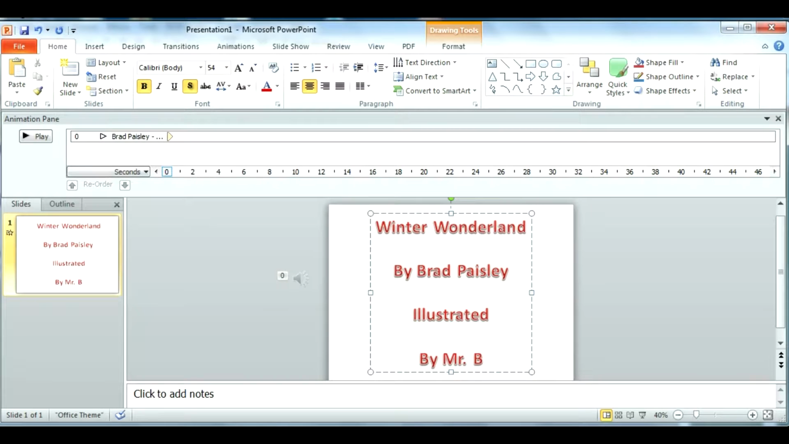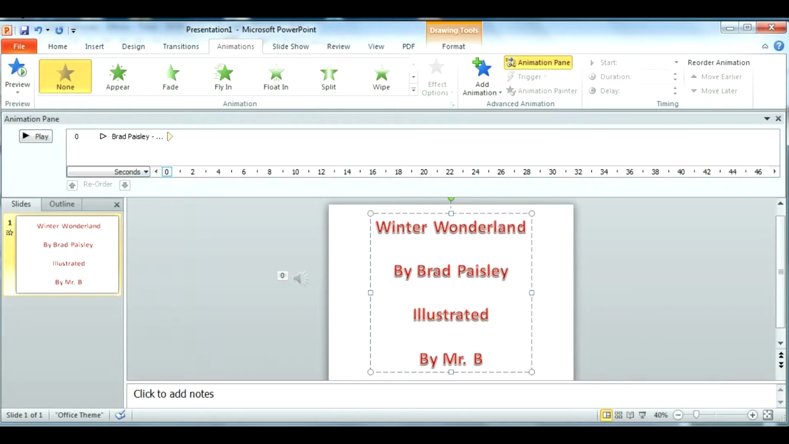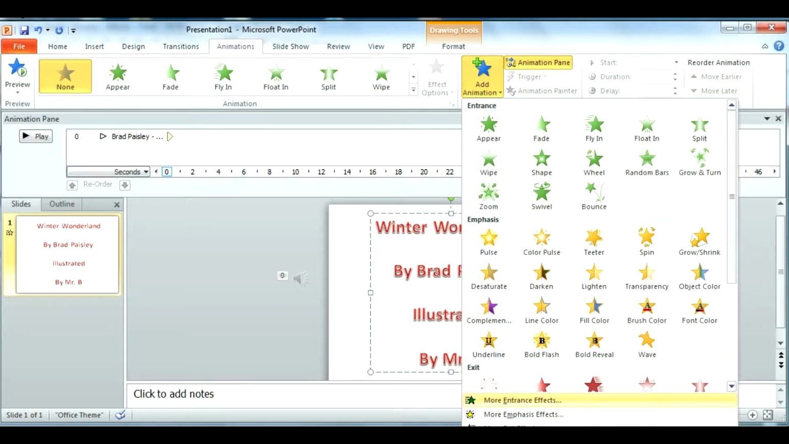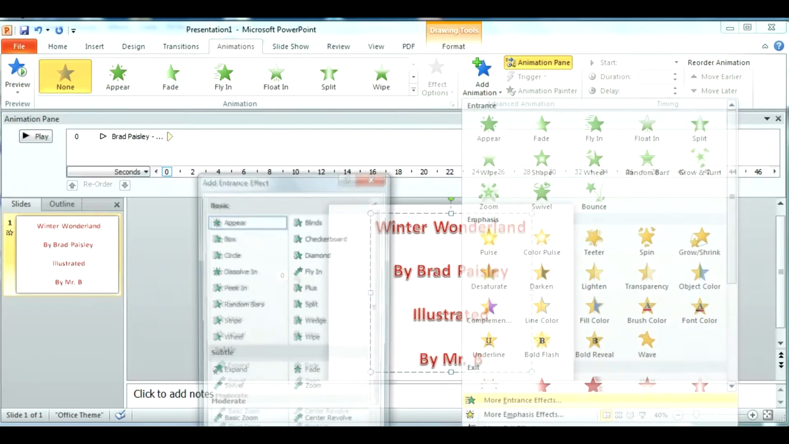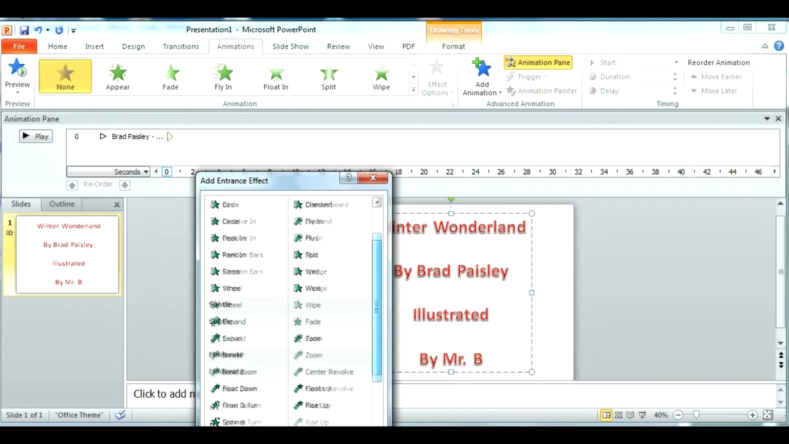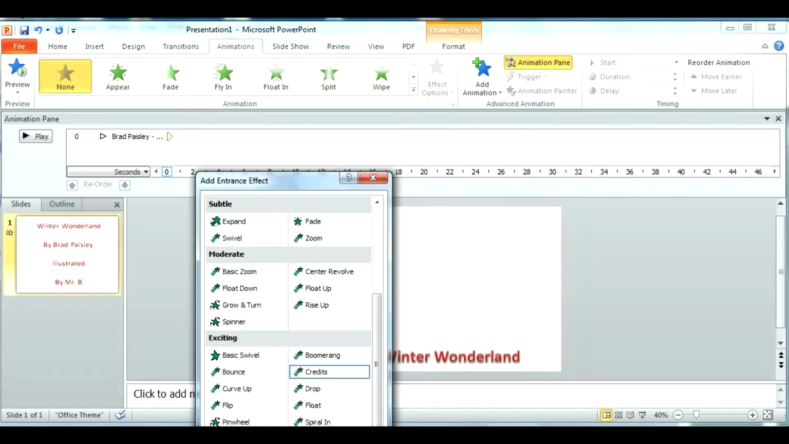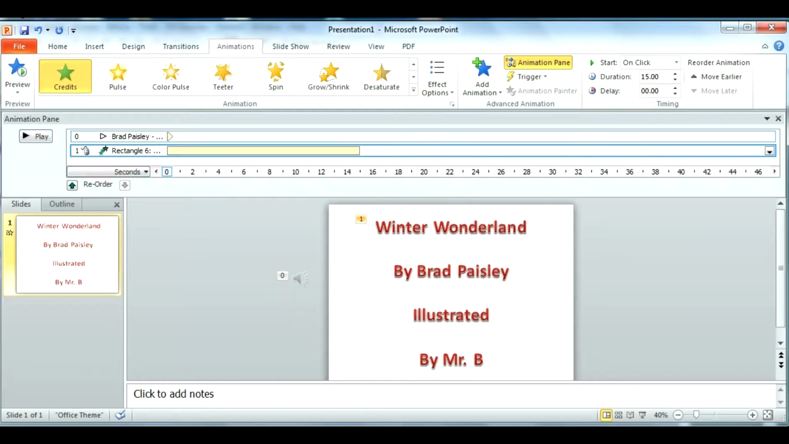Now the next thing I want to do is animate this, and the animation I'm going to use is called credits. Now you won't find credits in the normal entrances. So what you have to do is click on Add Animation here, and then down below you'll see where it says More Entrance Effects. I'm going to click on that. Slide that bar down and you will find credits. I like using credits for the title. Okay, so go ahead and hit OK, and then that will be in there.